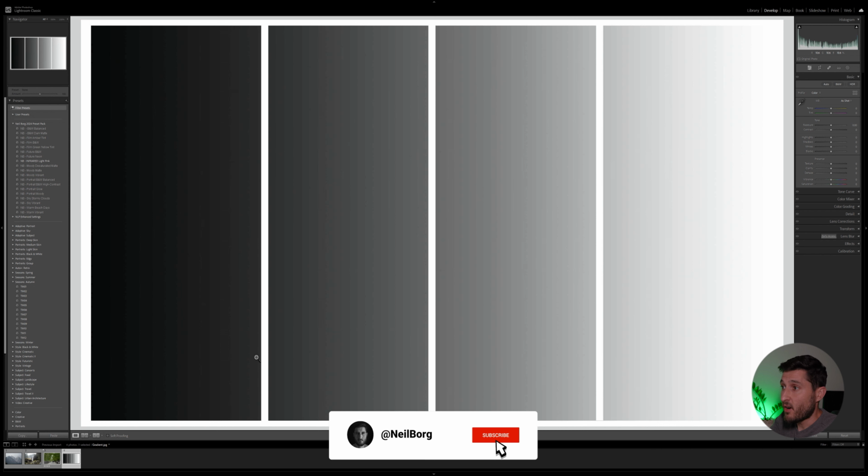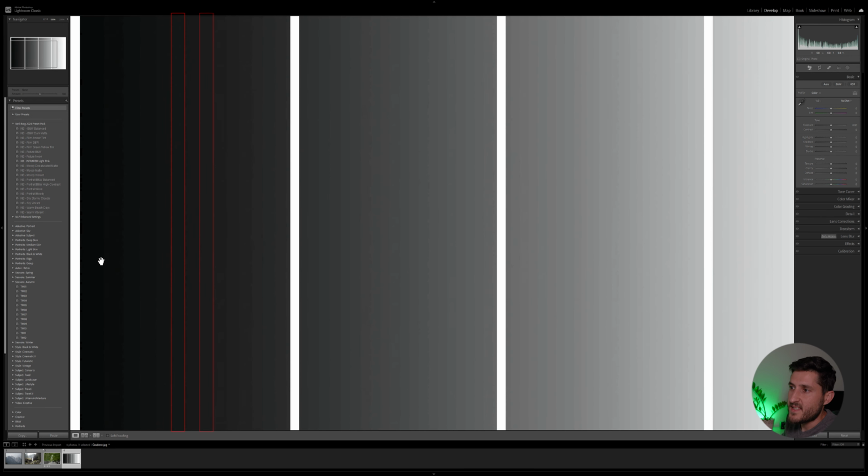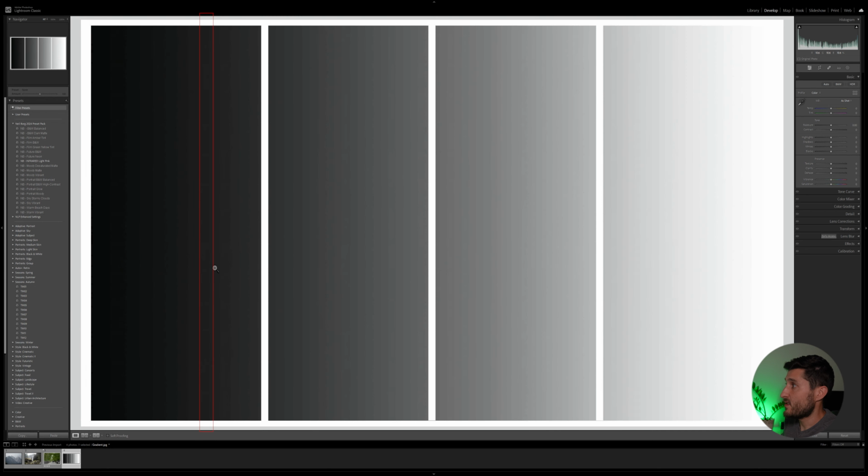I will be starting off with this particular image, which is a gradient starting from black to white, which I created in Photoshop. I saved it as a JPEG in order to create these mini sections, as you can see, which are basically caused by JPEG compression. You can see that in each of these 4 sections there are these mini columns. And this will quickly show us what each of the texture, clarity and dehaze sliders can do to an image.